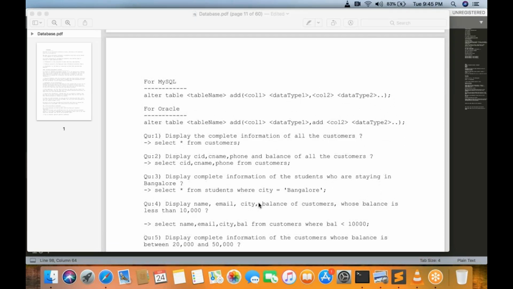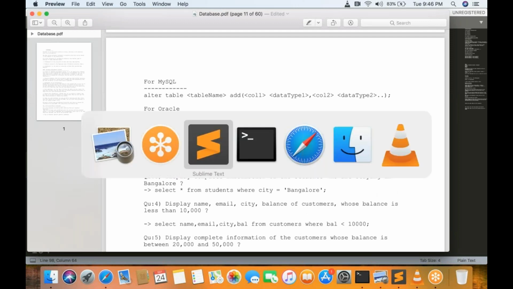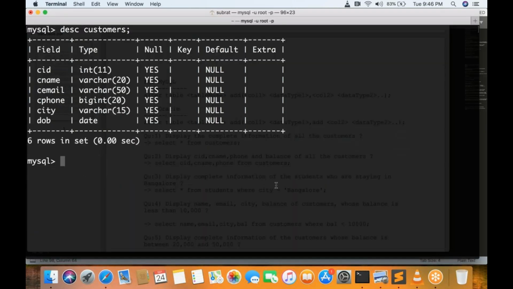Now my question is: display the complete information of the customers whose balance is between 20,000 and 50,000. It's a similar query to the previous one. Only thing is you have to change the condition a bit. You have to display the complete information of customers whose balance is between 20k to 50k.